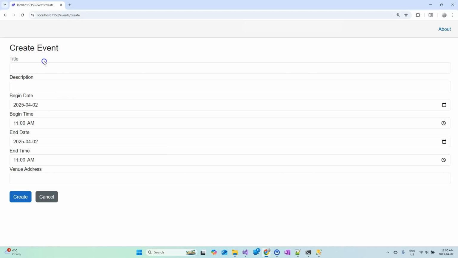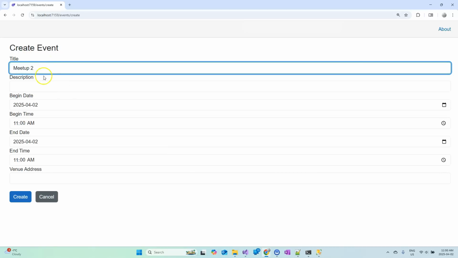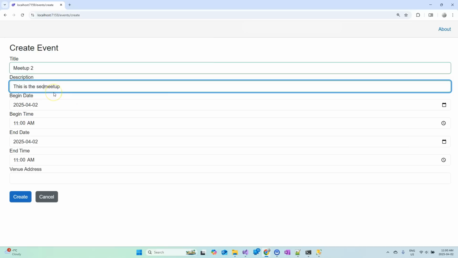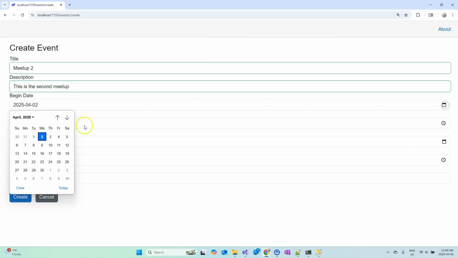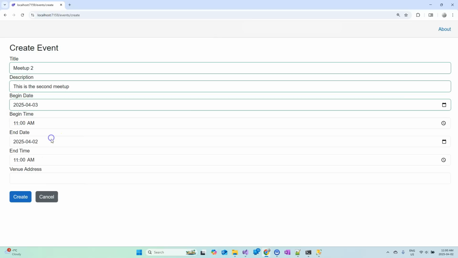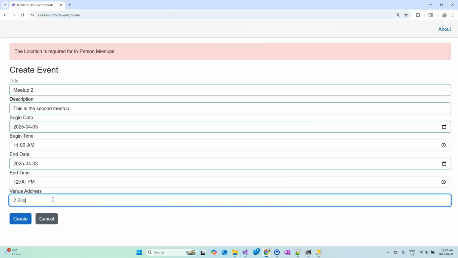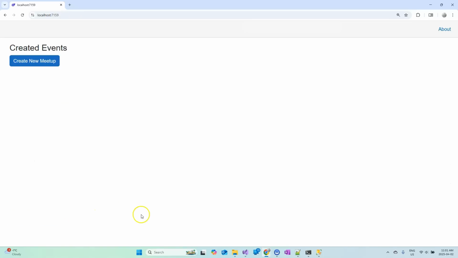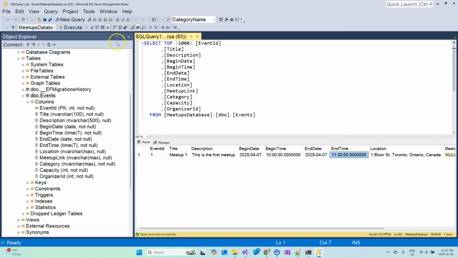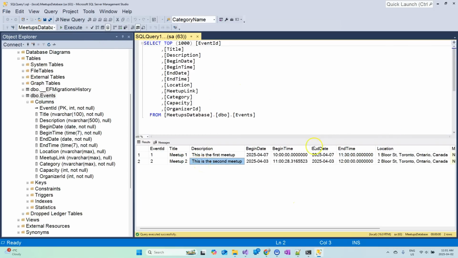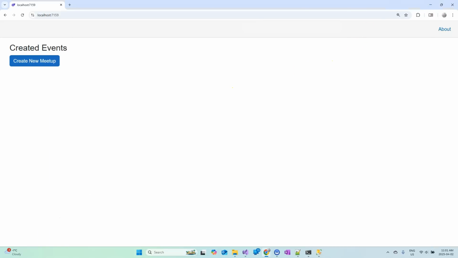All right, let's go over here and let's create meetup number 2. And the description, this is our second meetup. Okay, and I'm going to change this one from Thursday to Thursday, and then this is to 12 p.m. And then I'm going to say this is 2nd Bloor Street, Toronto, Ontario, and click on the create button. All right, let's go over here. Run the query again. So we do have our second event, which means that our AutoMapper is working properly.